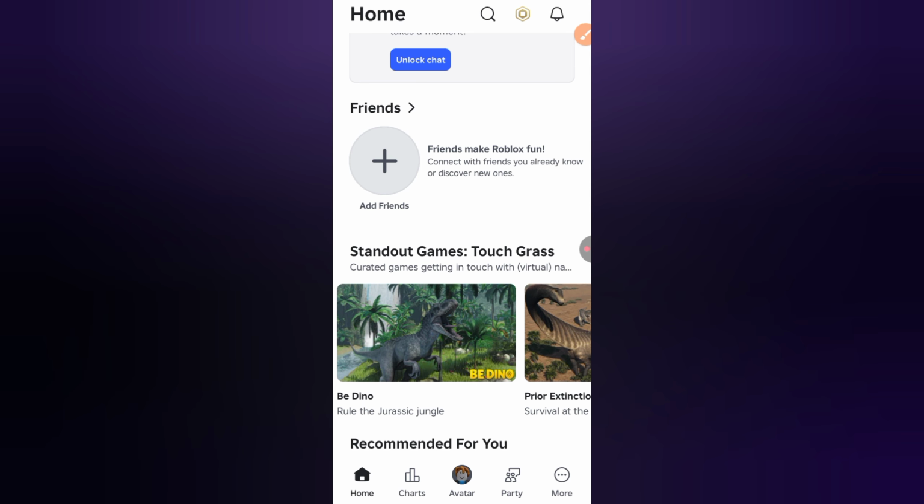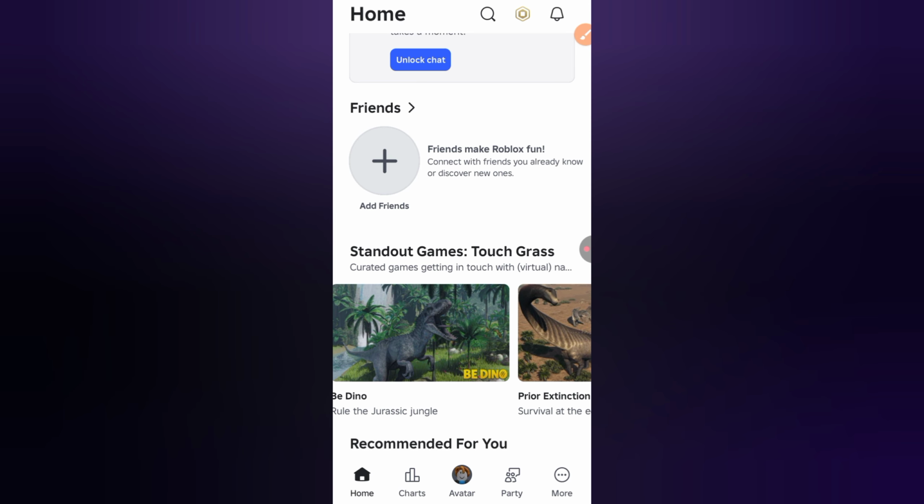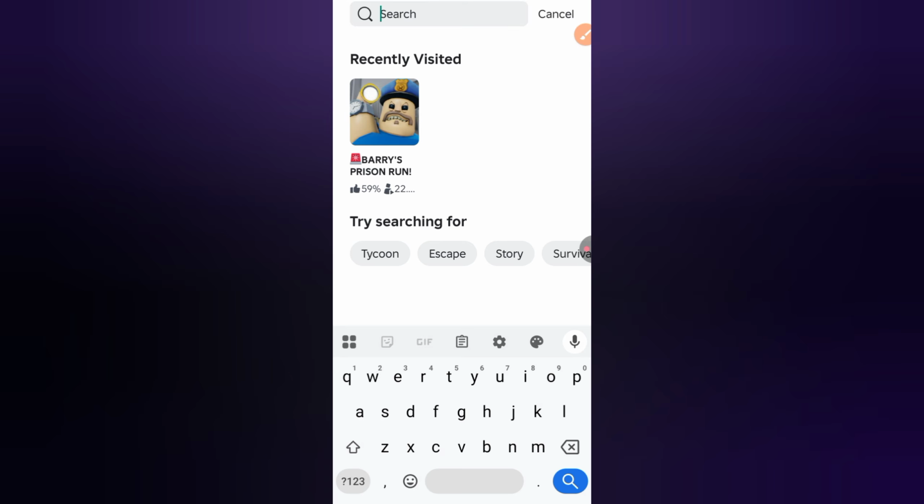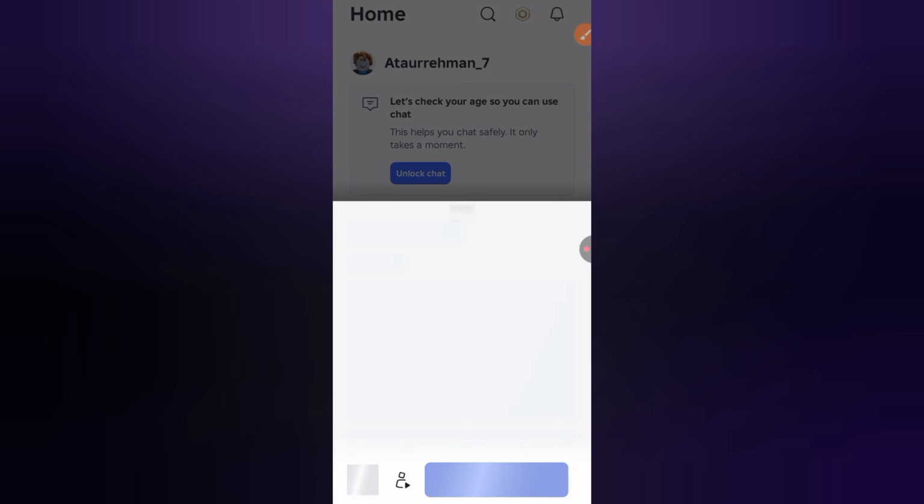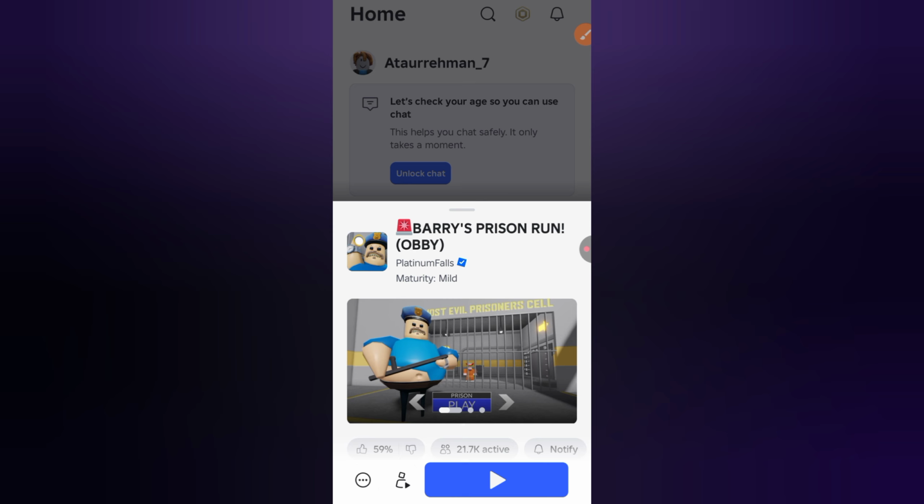Step 1. Search for the user. Tap on the search icon. Now type the username of the person you want to check. Select their profile from the results.